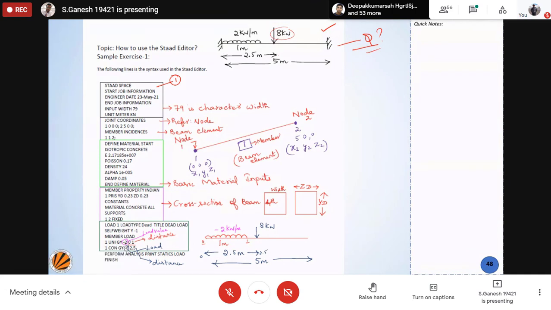Basically, when you see this part, the first part, the number 1 box, is a default box by the software. Once you open STAAD Pro and the STAAD editor, by default this box will be identified up to here. It will tell you which units you are going to work in. It is going to work in meter and kilonewton. So I'm working in meter, and I'm working in force units of kilonewton.